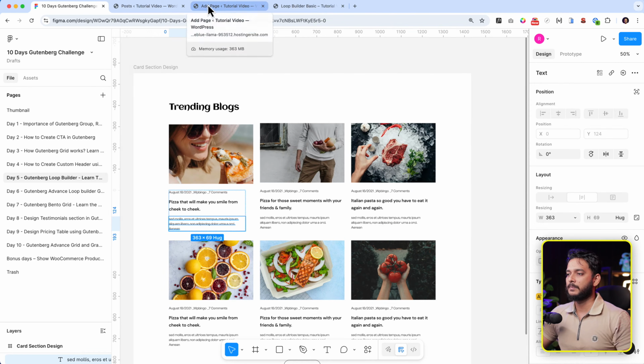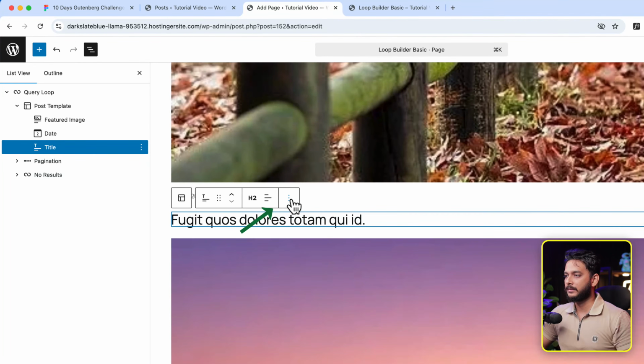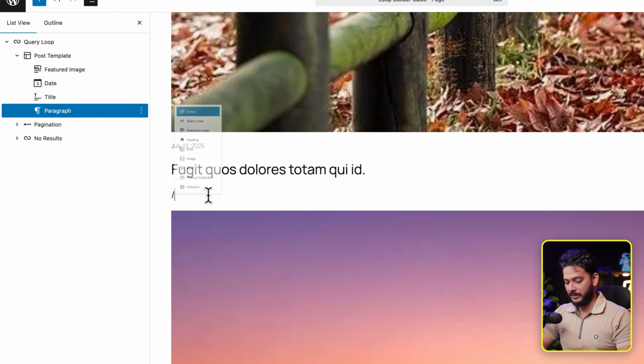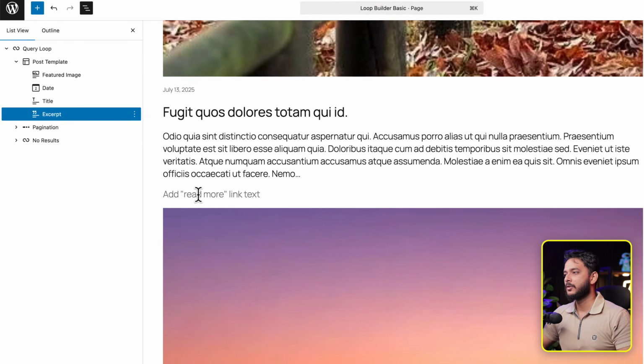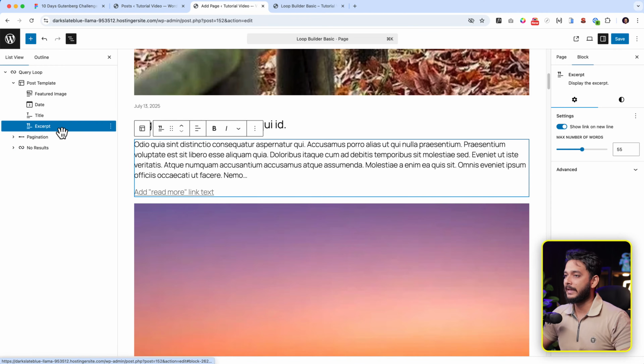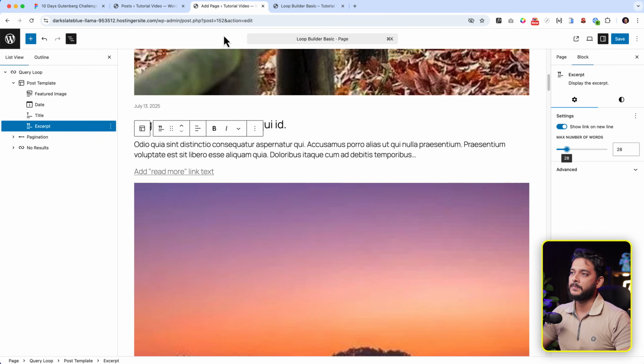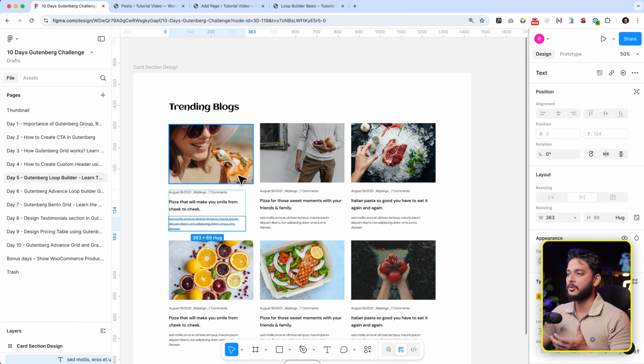Let's go back to our page and click on 3 dots, click after or add after here. Now type here excerpt. So as you can see, when I select the excerpt from here, I can adjust the max number of words from here. We're gonna explore that later when we are making it similar to our design.